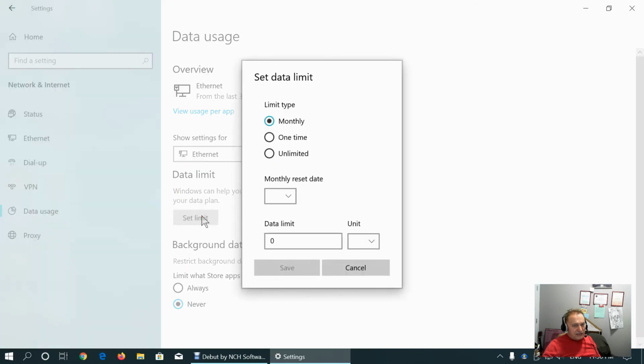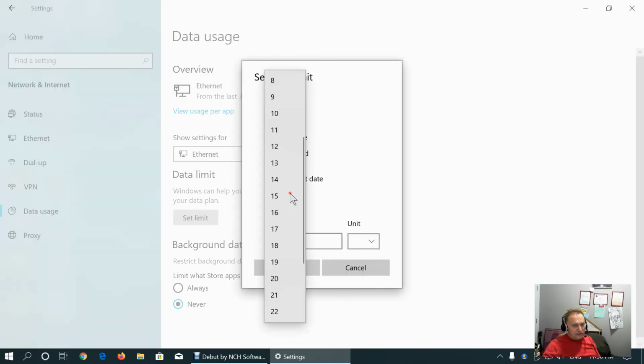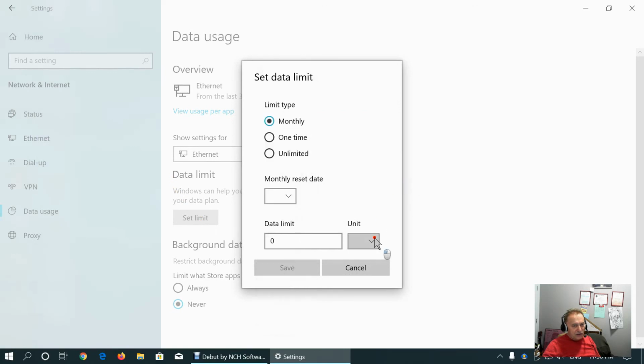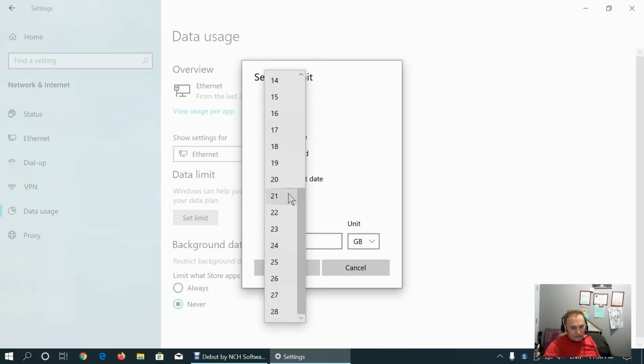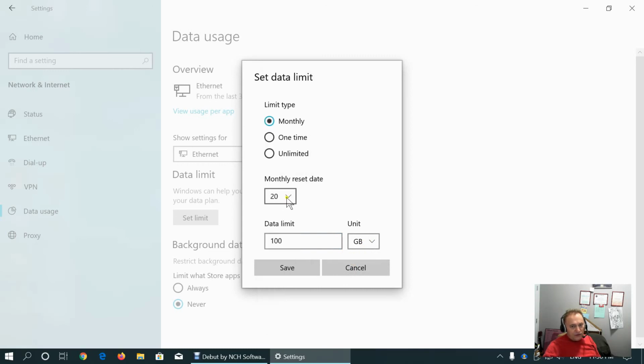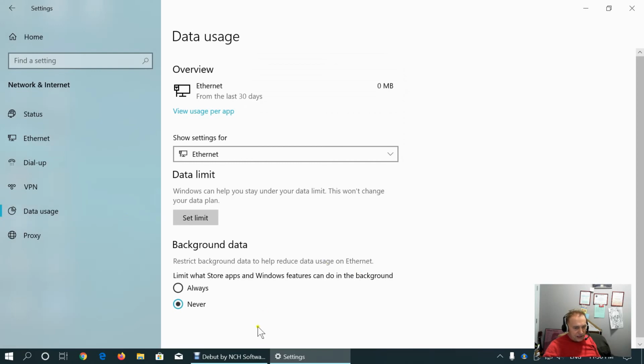Okay, we can set limit, monthly limit. Let's say we can set reset date or gigabyte limit. For example, if we have limit 100 gigabytes, we can set it, let's say, every 20th of the month, it will reset. Okay, let me cancel this. I don't need limits.